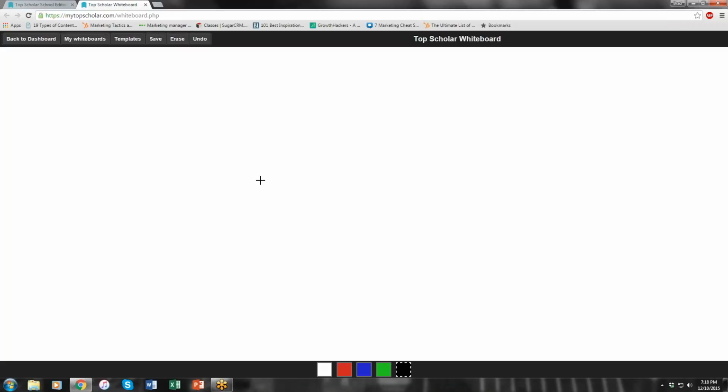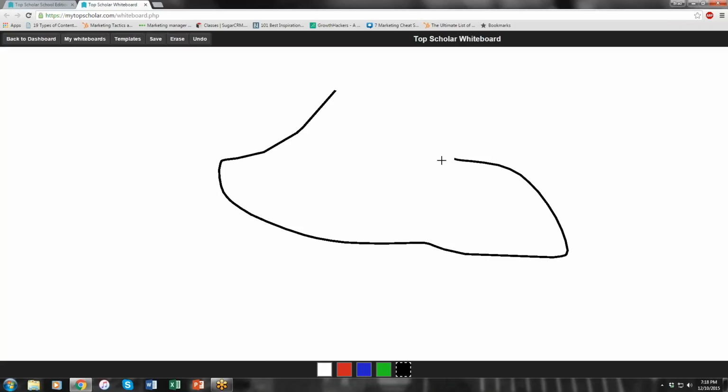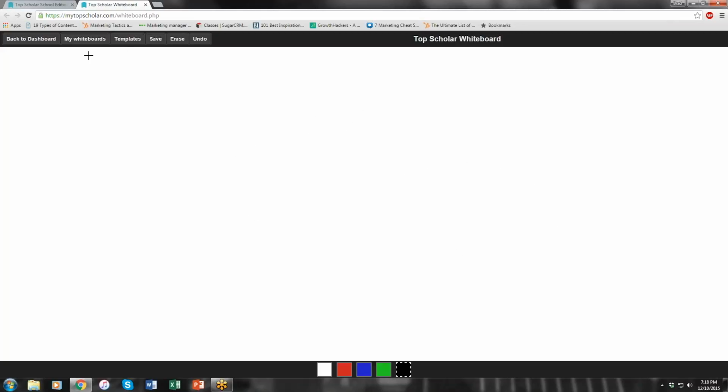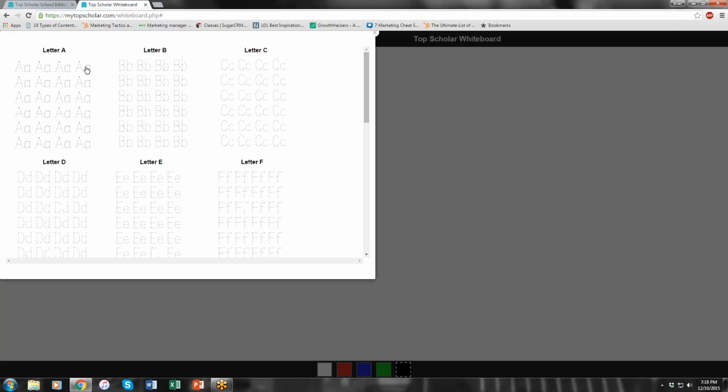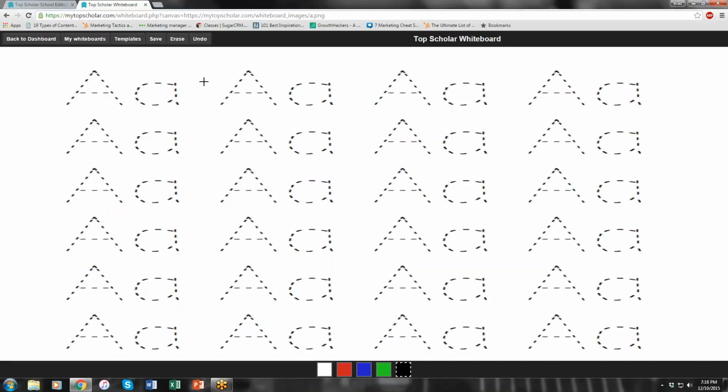It's a really fun thing to use. So we're going to go ahead and create a new one. As you can see, there's no template here, so I can literally just draw on it whatever I want. Erase it if I don't like that, which I'm not a very good drawer, so we're going to do that. Let's take a look at the templates here. We're going to click on A. Brings up the letter A.